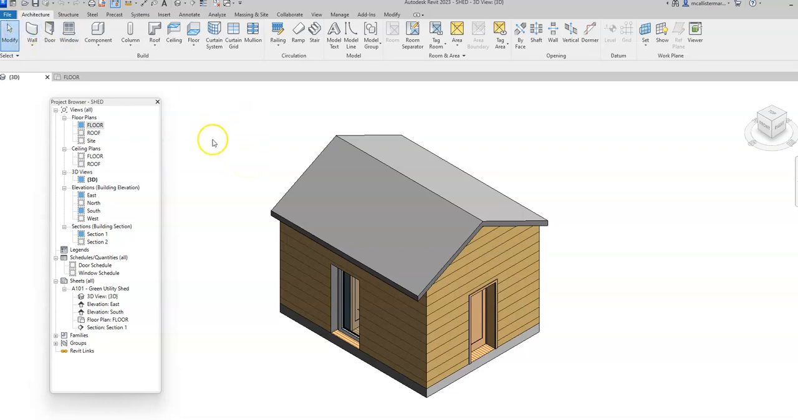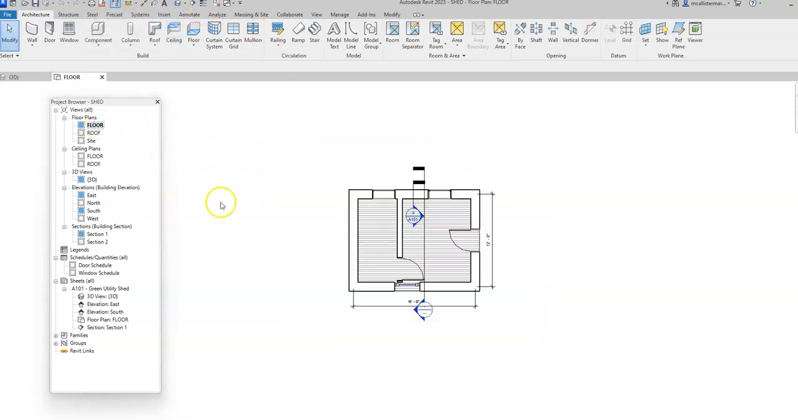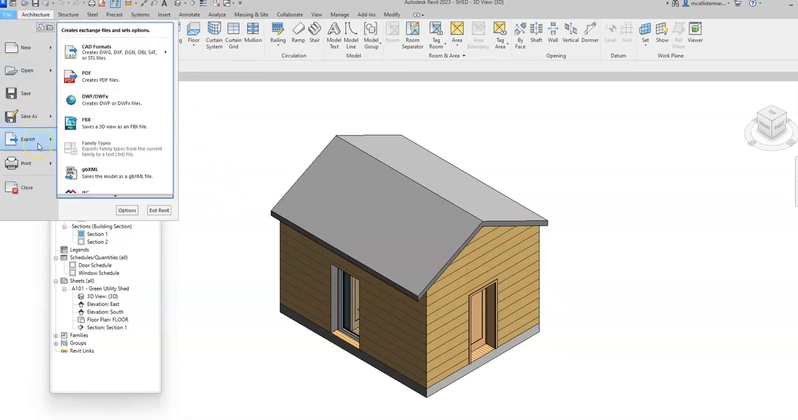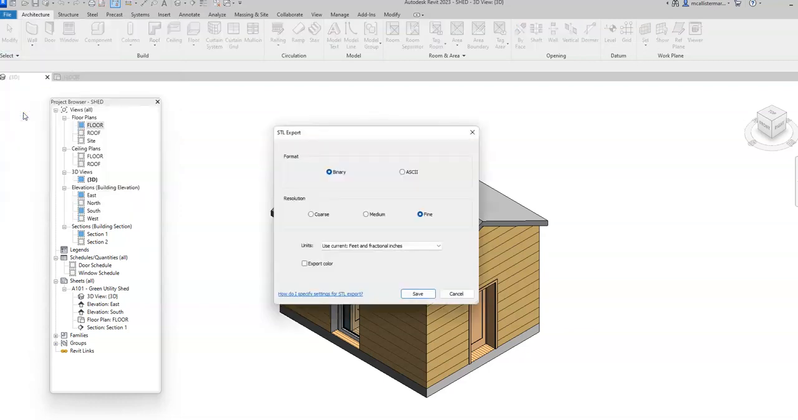To export as an STL file, you need to be sure that you are in your 3D view. If by chance you're in like a floor plan view right now, you can't export from that. So we want to make sure we're in our 3D view, and we're going to go to File, and we will go to Export, and we'll go to CAD Formats, and we're going to go to STL. STL stands for Stereolithic. For format, you can choose whichever format that you're in. I'm going to stay in binary.